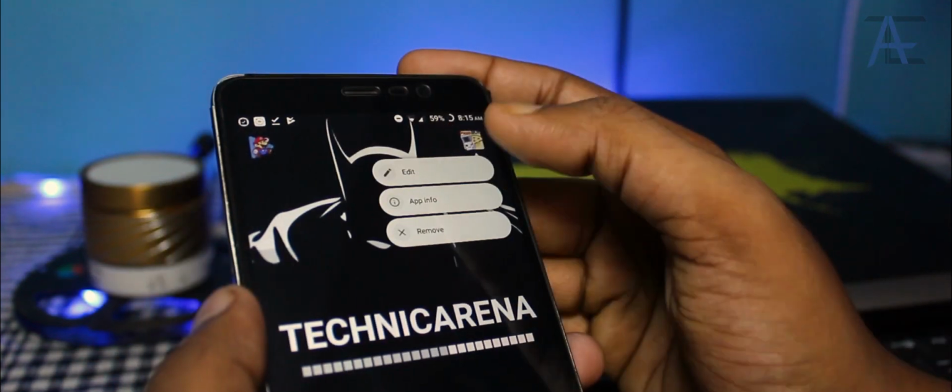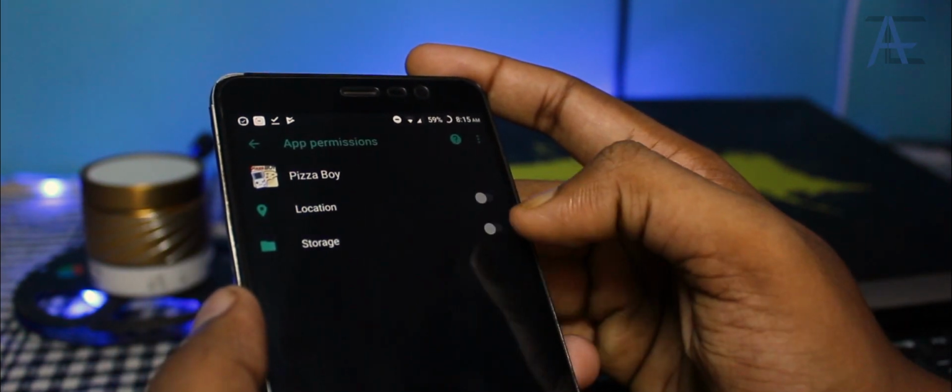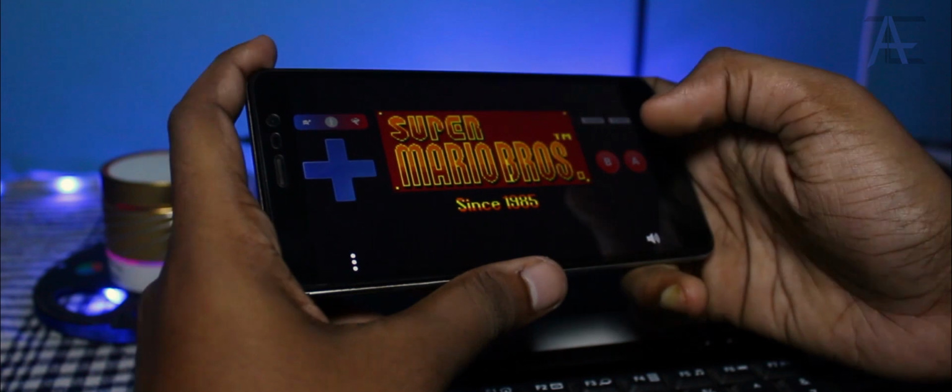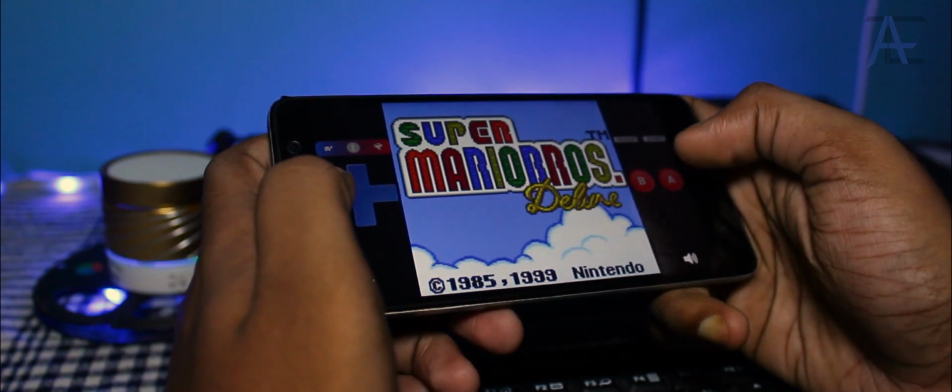Before starting the Pizza Boy emulator, grant the storage permission and you are good to go. Now open Pizza Boy and load the ROM from the extracted folder. And now you are ready to relive your childhood.